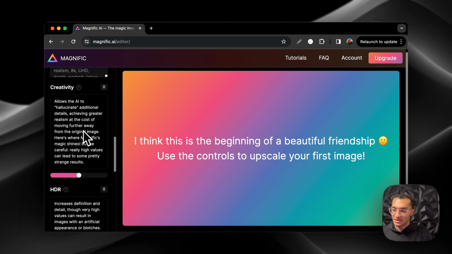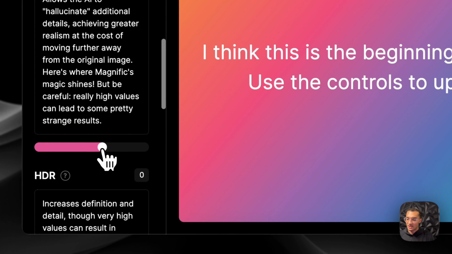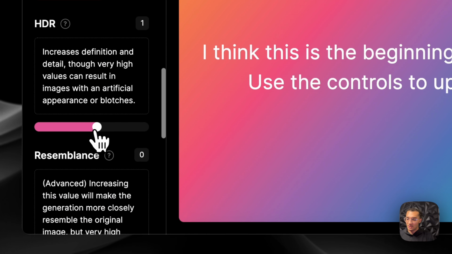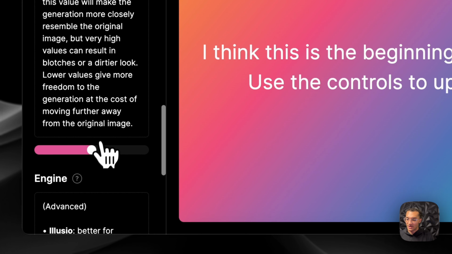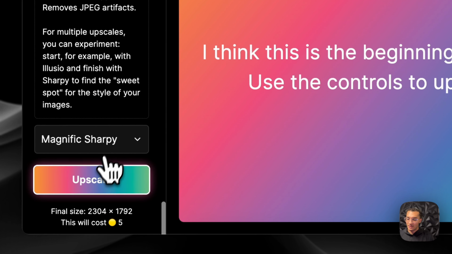So let's allow it to hallucinate on a 2. Let's put everything at 2 for now. Let's see what happens. And then we'll set the engine to Sharpie and we'll see how it goes.